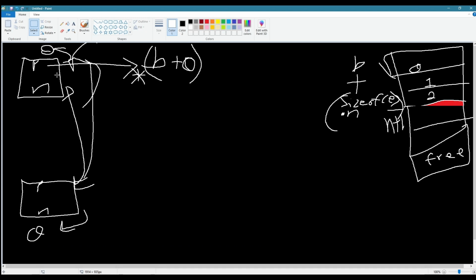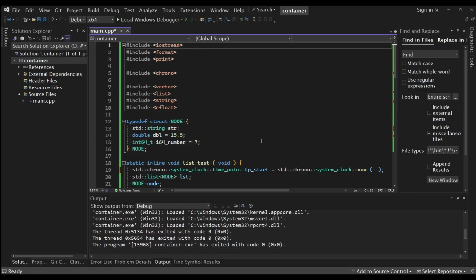Okay, but traversing the list and actually doing operations on the list is going to be slow. So I made a quick project to benchmark the speed of doing a bunch of insertions into a list versus a vector. So I want to go through that real quick. What we're going to have is a node that we're inserting. It's going to contain a standard string, so I'm hoping that makes it not trivially copyable. And then I'm inserting a double, which is a primitive type, and a signed 64-bit integer, which is also a primitive type. I'm giving these both default values.